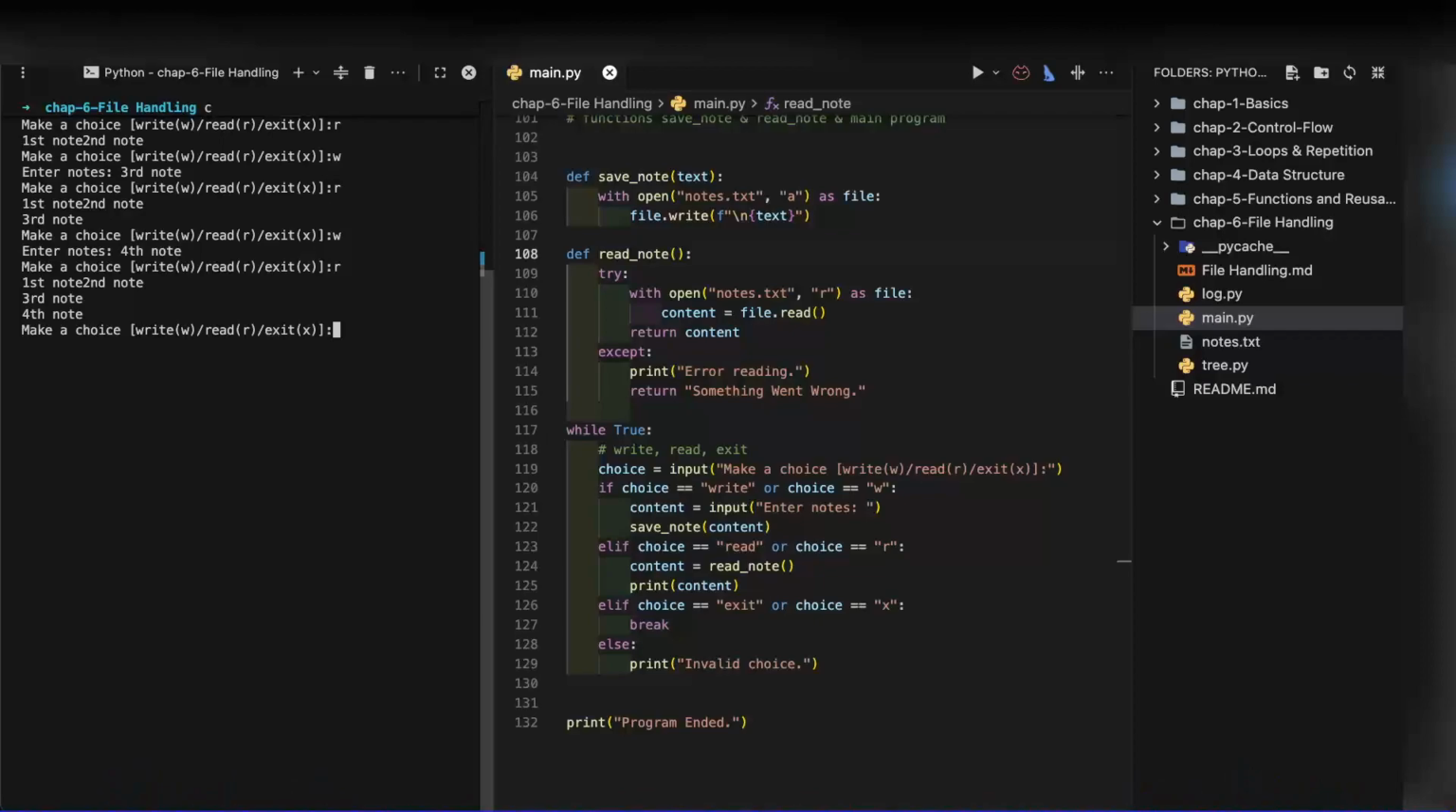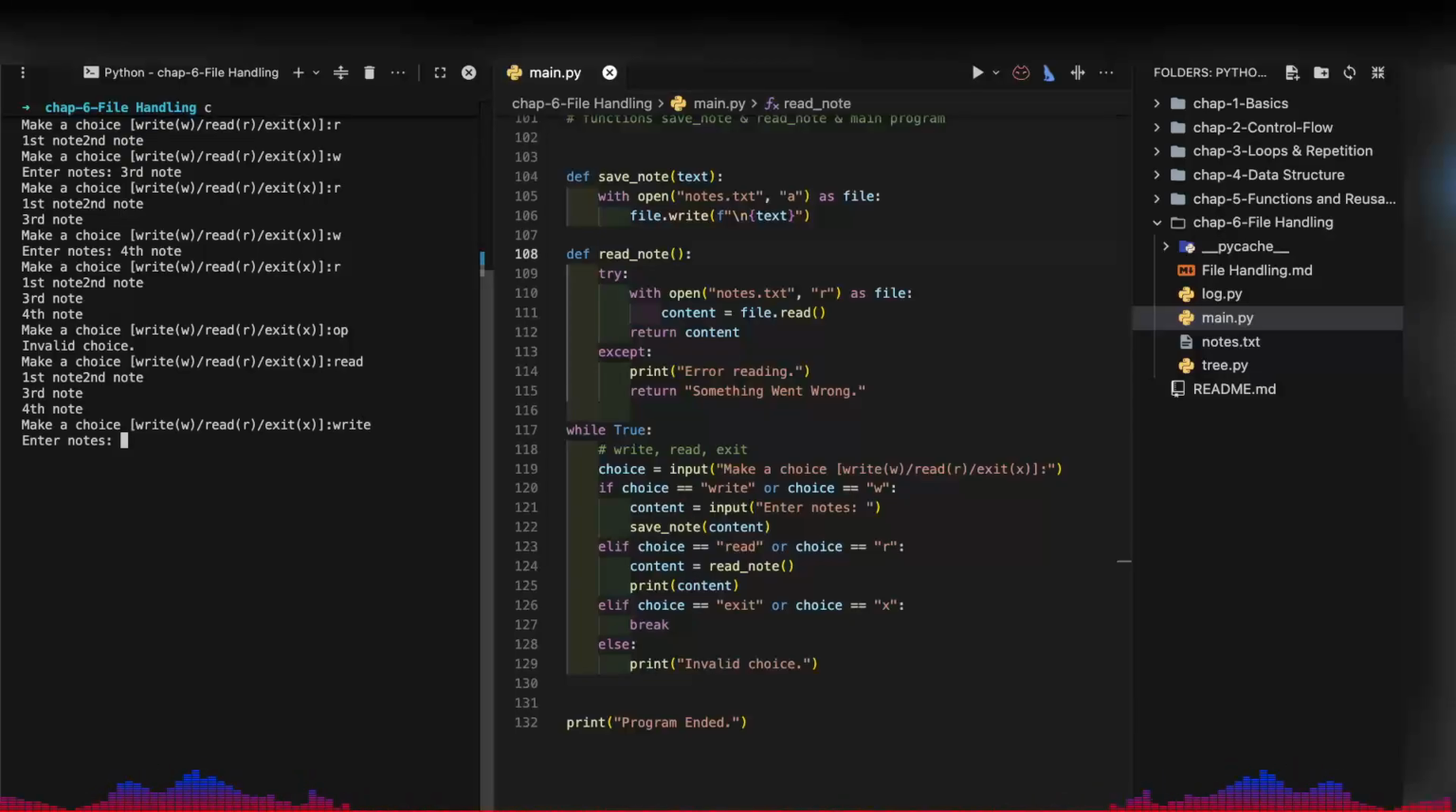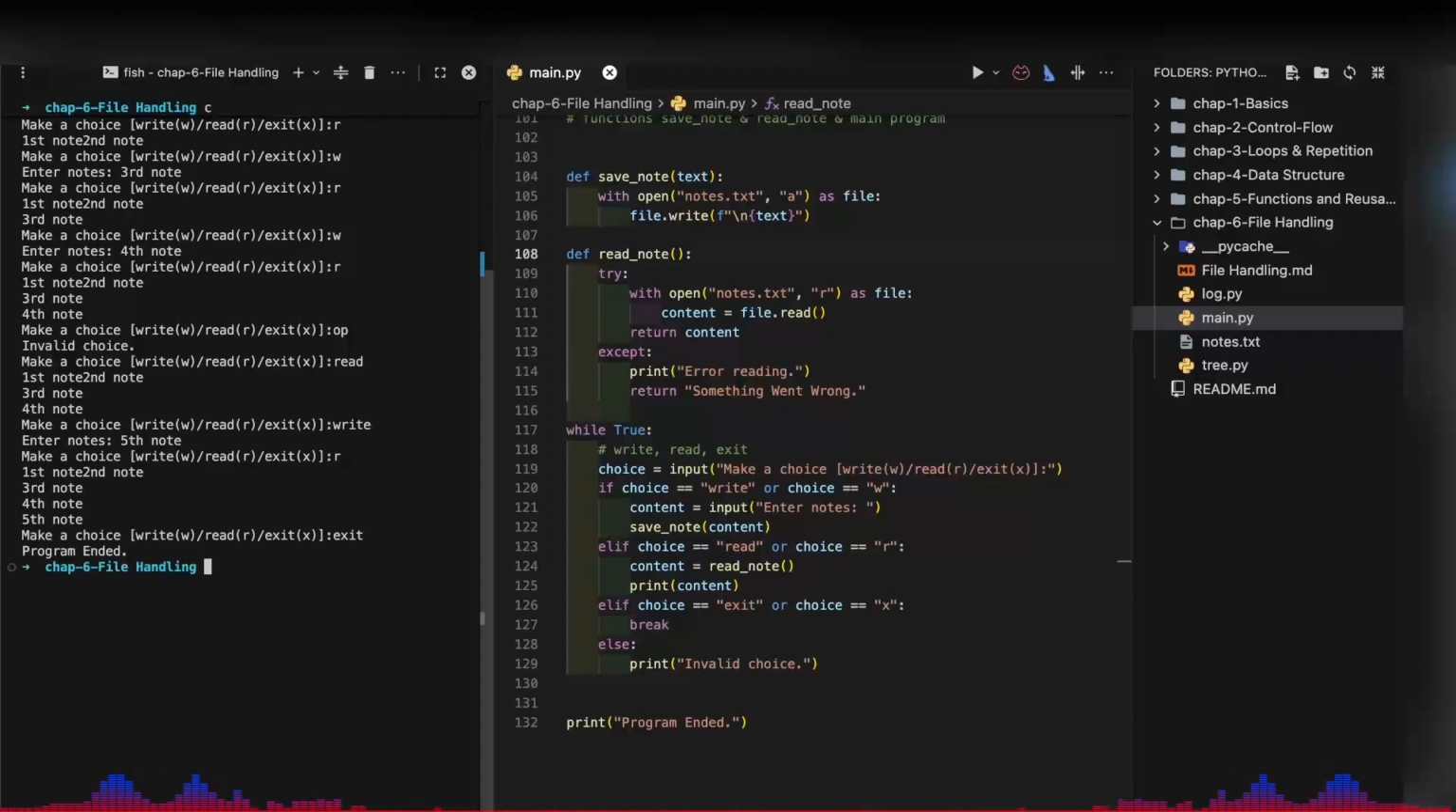And what else can we try? Invalid character. Yes, invalid character. We can say OP, and you can see it's invalid choice. And if we try to read again, you can see it's reading. If we try to write, it's writing. And then we can say fifth note, and then we can read again, and we have a fifth note. And then finally we can say exit, and program ended.